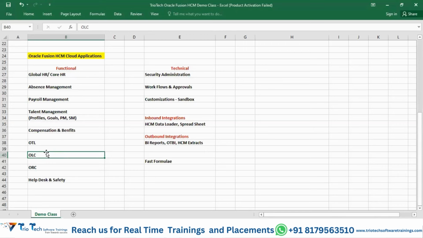Then OLC is one of the module teams, Learning Cloud. Then ORC, Oracle Recruiting Cloud, covers all recruiting activities, like raising the job requisitions, downloading the profiles from job portals, conducting the interviews, selecting the candidate, releasing the offer, and enrolling the employees. All of that is provided in the Oracle Recruiting Cloud module.